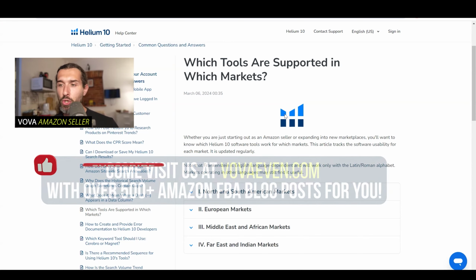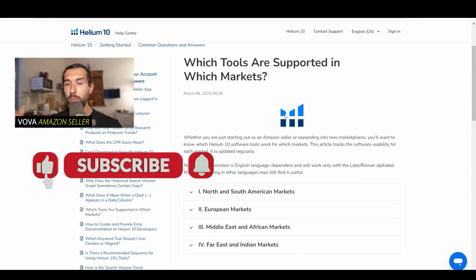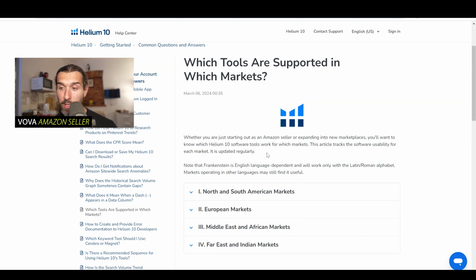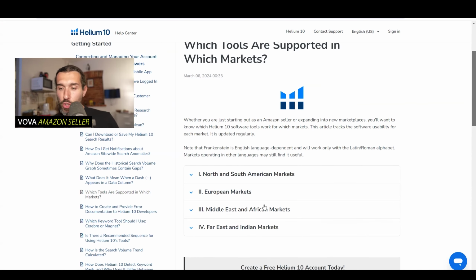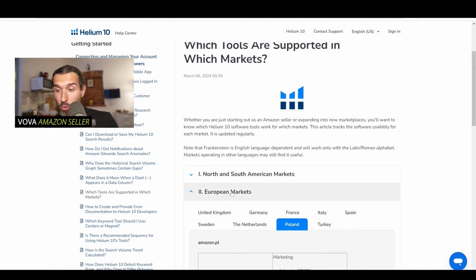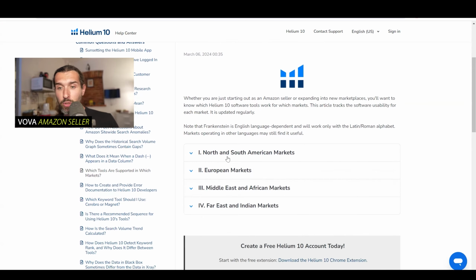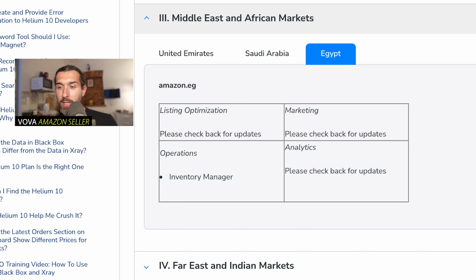Now we're on the page of which tools are supported in which markets by Helium 10. It's going to be linked in the description for you as well. I recommend you checking it because it's constantly updated. So it says here it is updated regularly. So if new tools appear in different marketplaces, then you can check it. Generally, you can find all the marketplaces, for example, European marketplaces here, Middle East, Africa, and whatnot. But today we're going to speak about Egypt. Basically, does Helium 10 work in Amazon FBA Egypt? And what tools are available. So let's go through the tools.